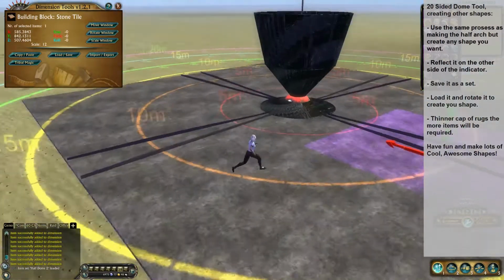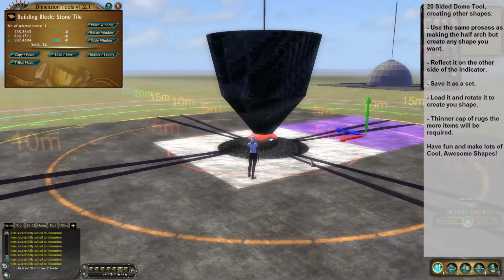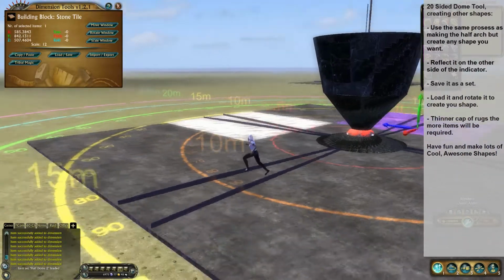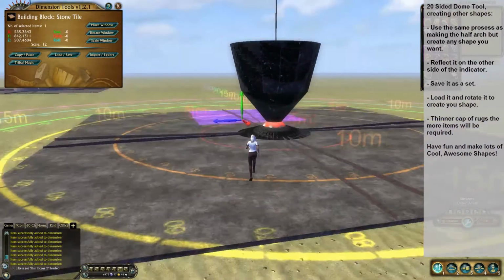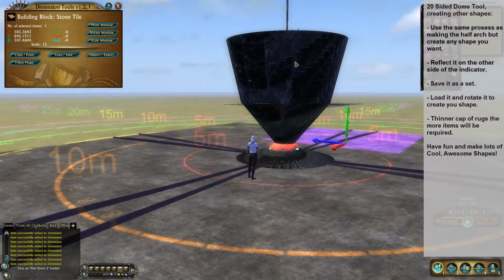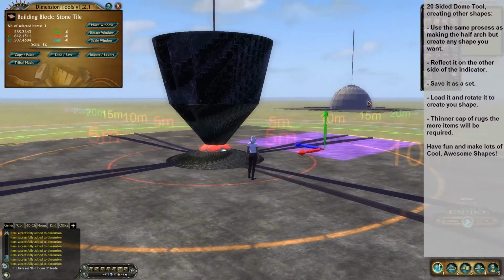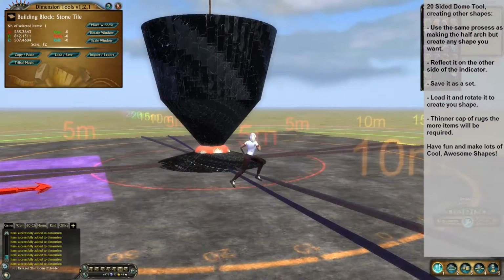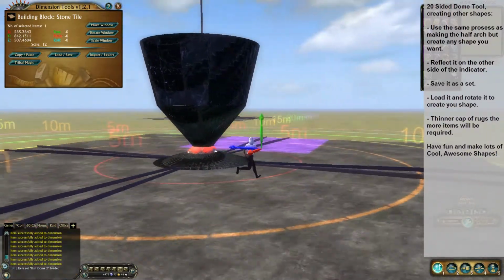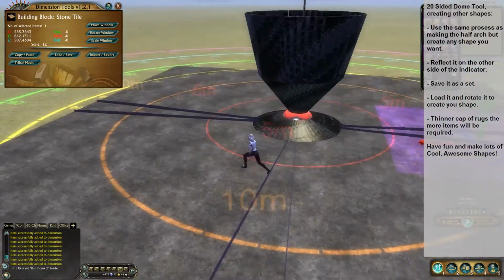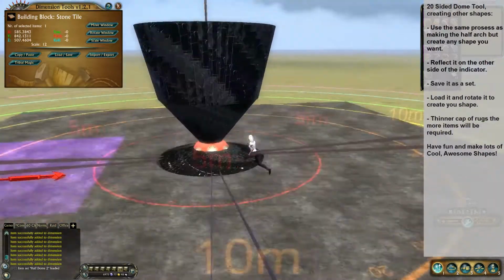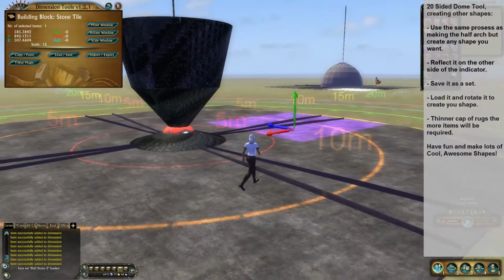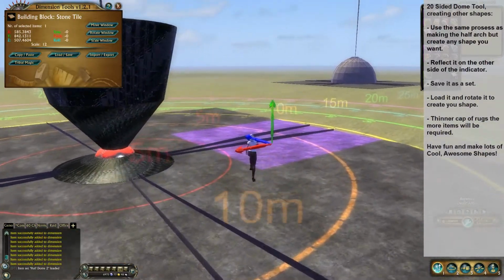You can become imaginative, do whatever you want, but make sure that when you start using the 40-sided one compared to the 20 or the 10, you're going to be using a hell of a lot more items. As this one over there is about 200 items, and the dome over there is about, I don't know, 100 maybe, or even less than that. So depending on how many items you have to spare, make sure that you use the right tool and have fun with it.